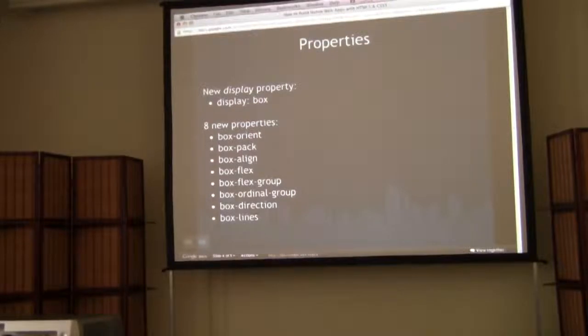So how do we do it? We do it in CSS, and we got some new things to play with, some new properties. The first one is a new display property. Before you have block, and now you get display box. So it's a new one you can add. And then you have eight new properties, which will define how your elements are aligned, which one is flexible, and the direction of your children. You can define them with box orient, box pack, box align, box flex group, box ordinal group, box direction and box lines. We'll not go into detail about what they really mean. You will see in the examples, we will play with it, so you will see what things will do.